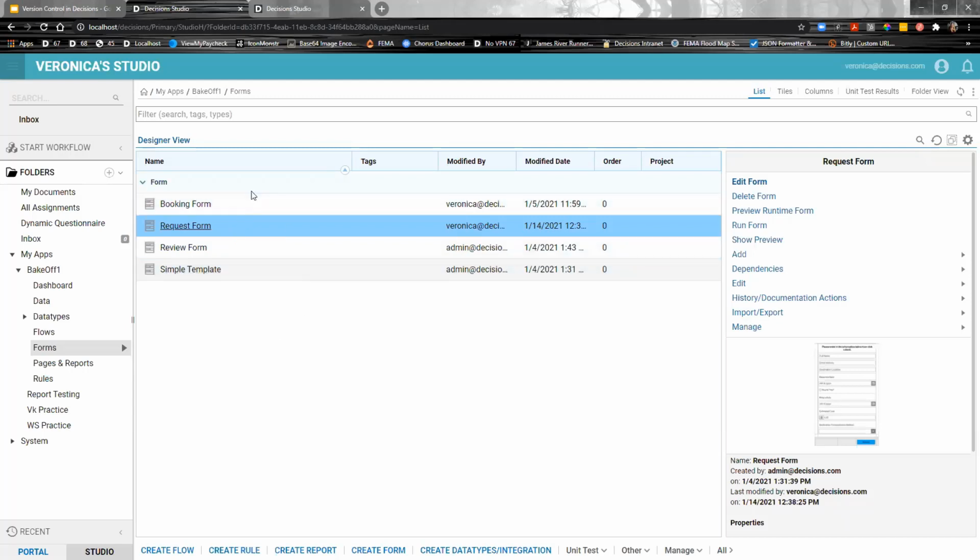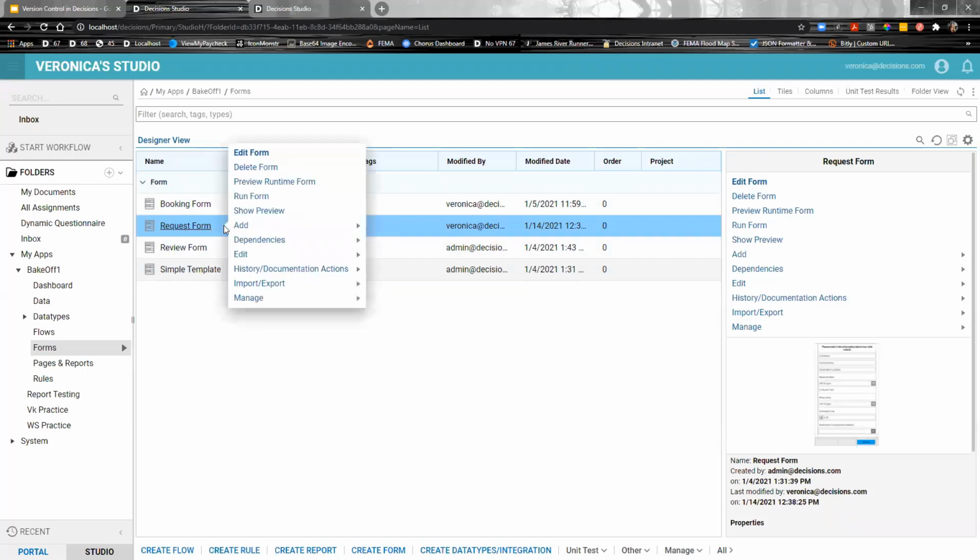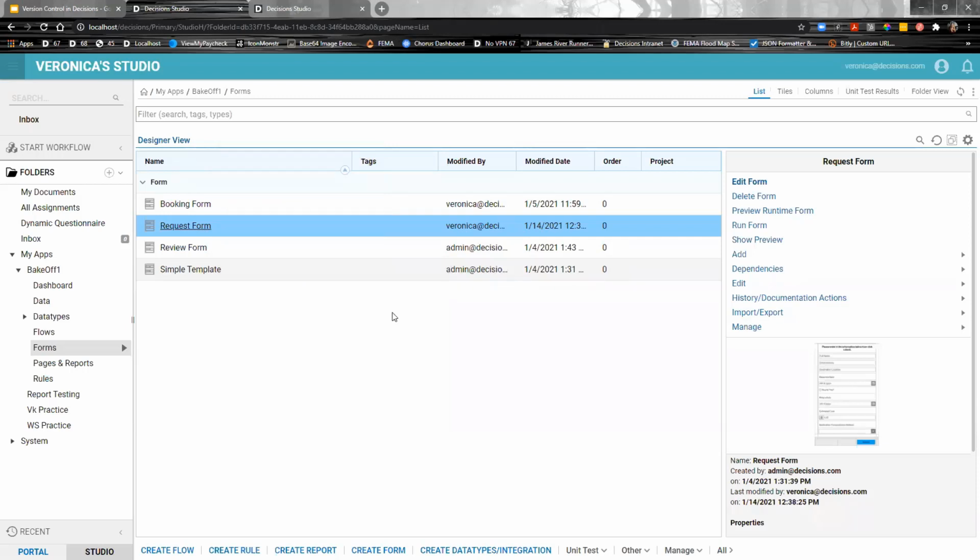Now I'm in a folder right now here in my Designer Studio where I have a request form. And of course, I can right click right here in our Designer folder where that resource lives. And I have the ability to see a handful of actions, including a category called History Documentation. And when I hover over that action category, you'll notice a few other actions, including Open or View. And when I select Open View, what that's going to do is open up another tab automatically.